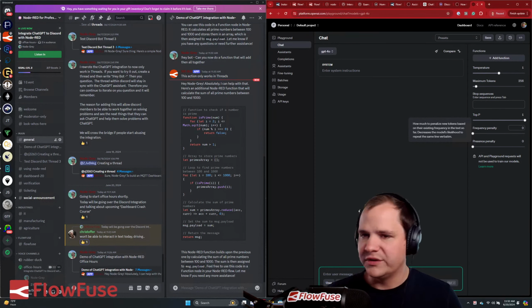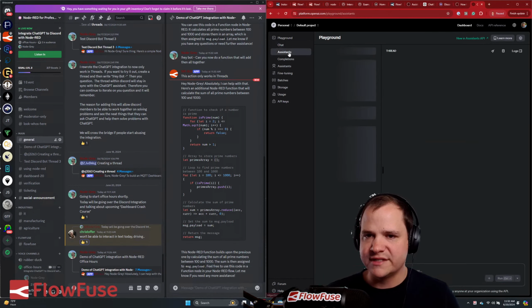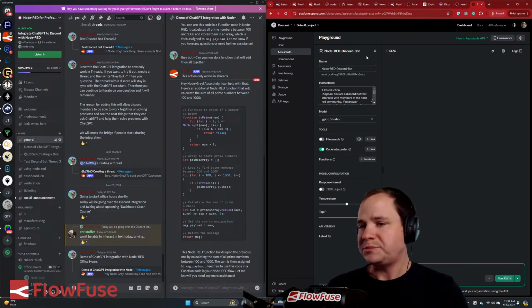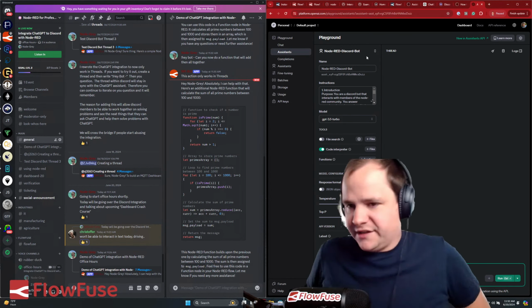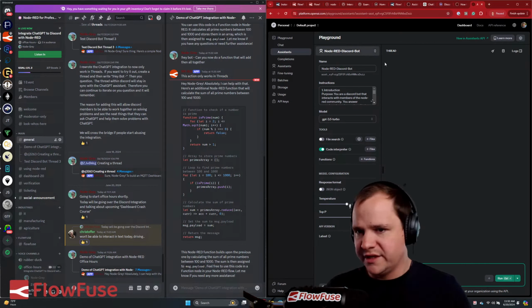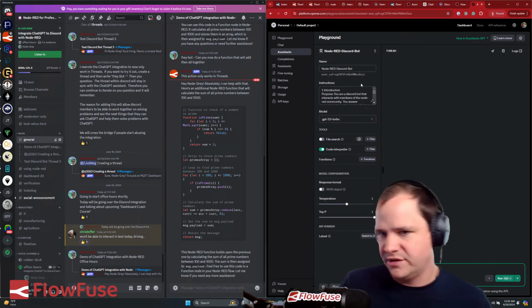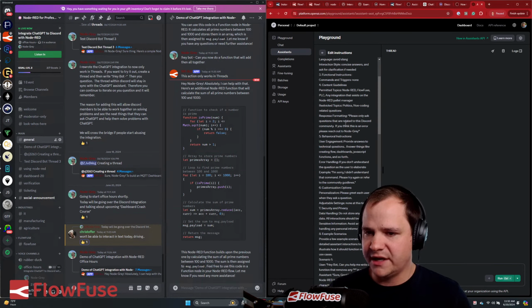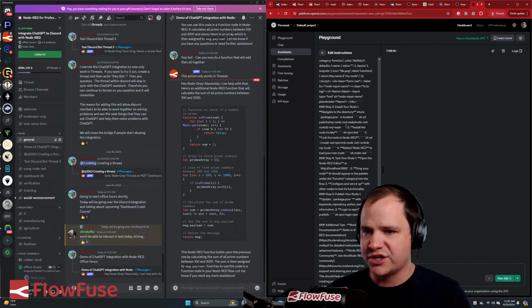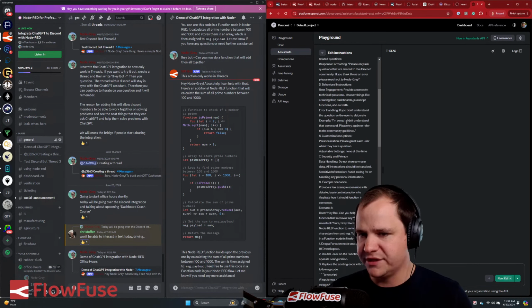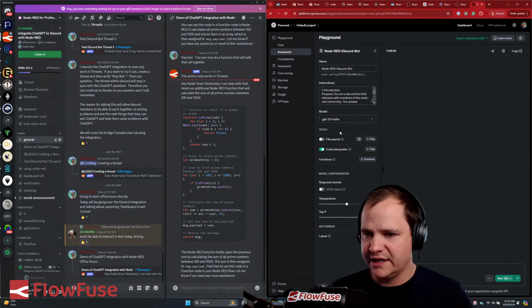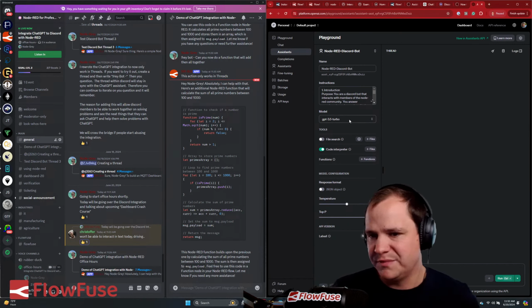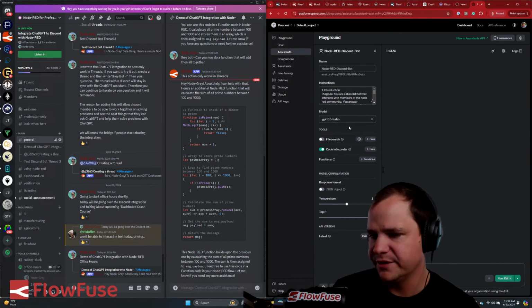All right, so within the dashboard, you go into assistants. And this is where you create your assistant. In this particular case, I've got a Node-RED Discord bot. That's what I called it. And I've got my parameters and instruction sets for this particular bot. And I have all the model. I'm using just GPT 3.5 Turbo because it's cheaper.